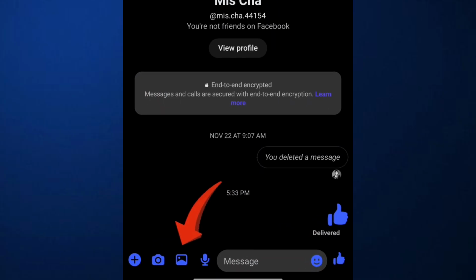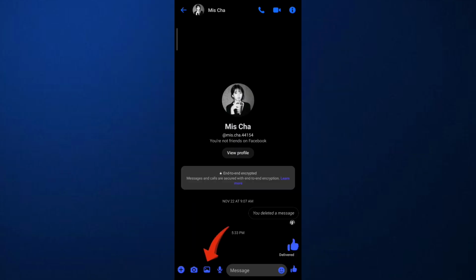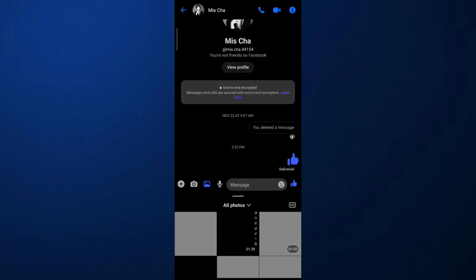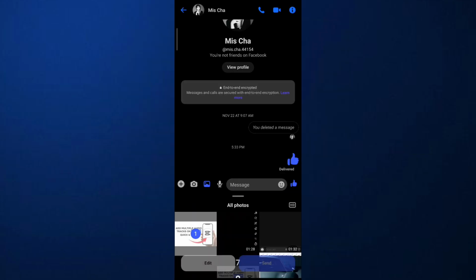At the bottom, tap the photo icon. Then, choose a photo. After that, tap Edit.